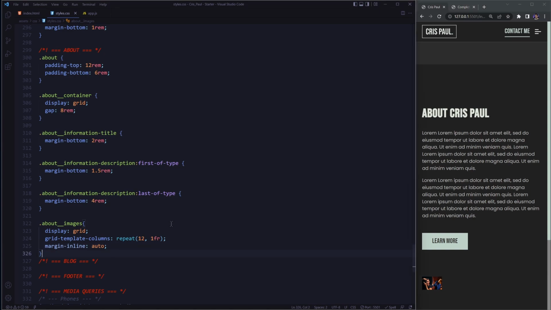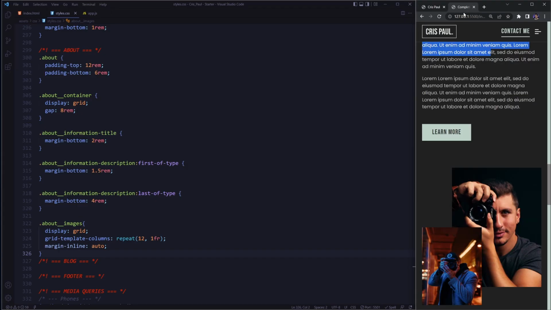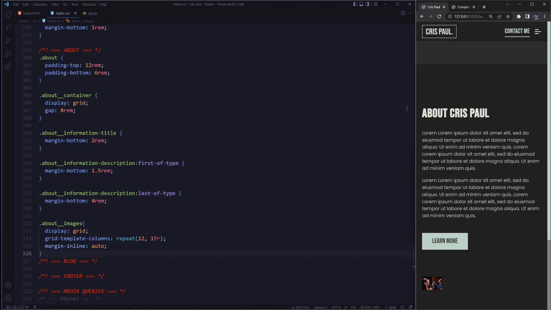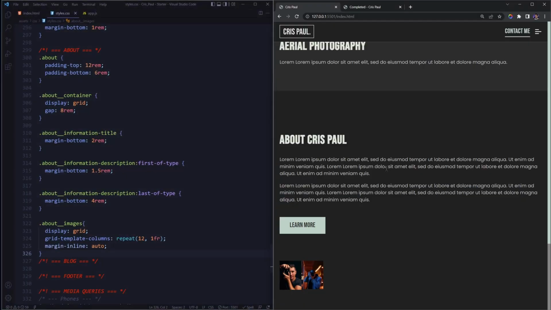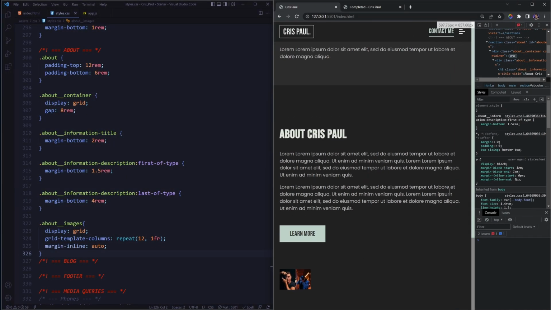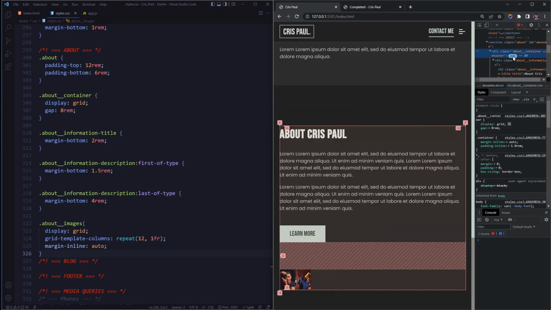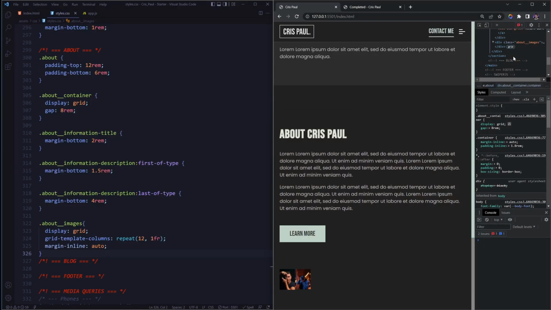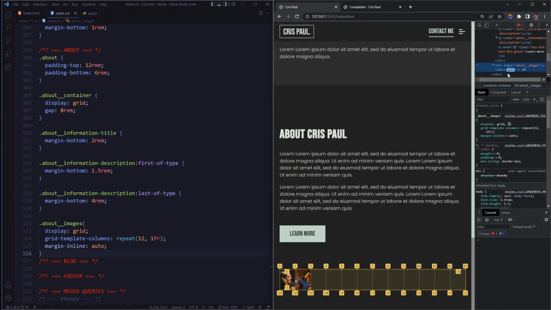So the next thing that I want to show you is how we can actually position them this way that we have here. So for this, I'm going to make this slightly larger, and I'm going to open up the inspector just so that I can show you what's going on. And this is going to be the main grid that we have here. I want this grid right here.